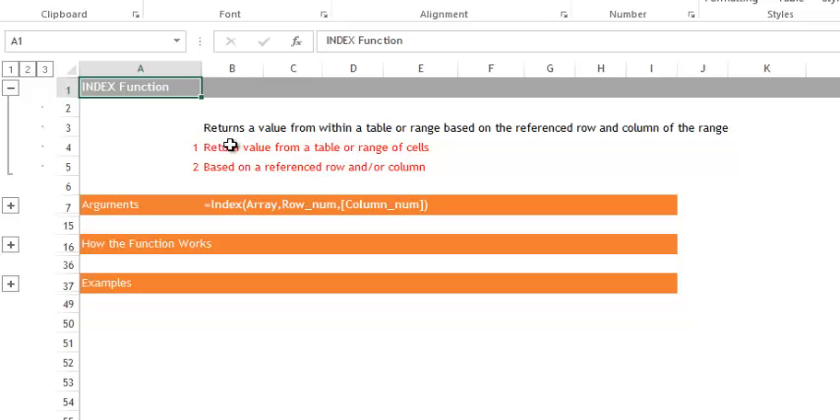The index function returns a value from within a table or a range based on the referenced row and column of that range. Now let's break it into pieces so that we can really understand what this definition is trying to tell us. First, the index function returns a value from a table or a range of cells. So if we have a table, a range of cells, and we want to look up a value and return it to a different cell, the index function will help us in doing this. The index function will return a value based on the referenced row and/or column.